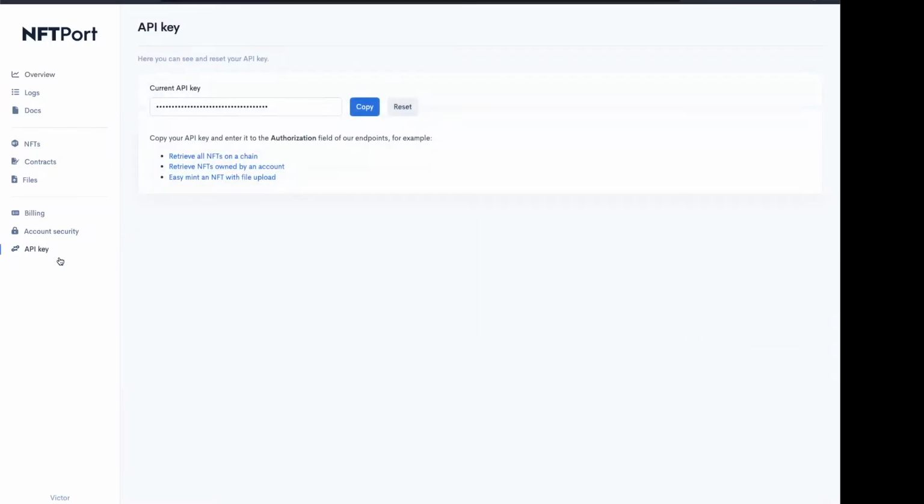So you will go here, you will go to your API key, because that's what you need. And here you will also have shortcuts to the most common things you may need to do in the platform. Like, I want to retrieve all NFTs on a given chain, I want to retrieve NFTs owned by an account, or I want to easy mint an NFT with a file upload, which is something very interesting that we are going to cover here as well.